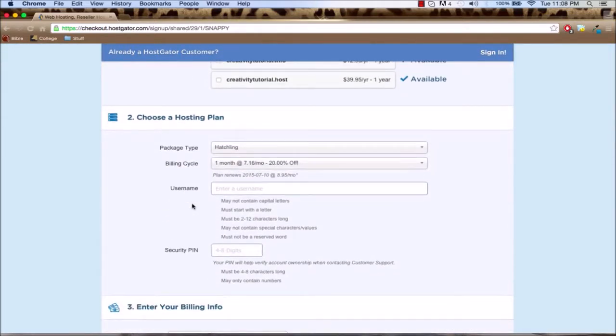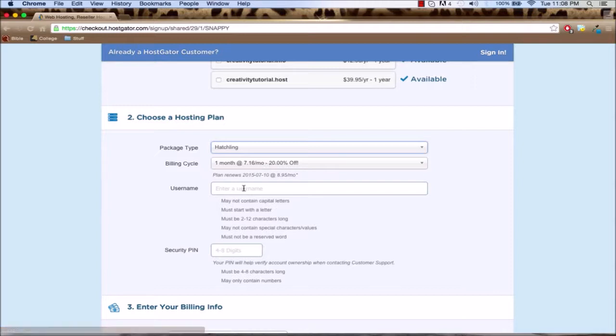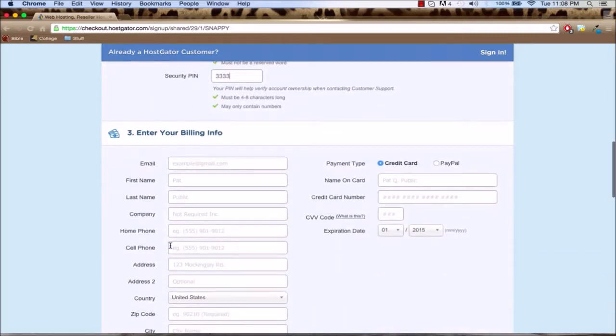After you find the domain that you want, you'll scroll down. Here are the 3 plans that we discussed. We're going to get the hatchling with 1 month, and this is the username for HostGator. In this case, I'm just going to put Andrew Admin, and then it asks for a security pin. So we'll just make a security pin, and then we'll scroll down.